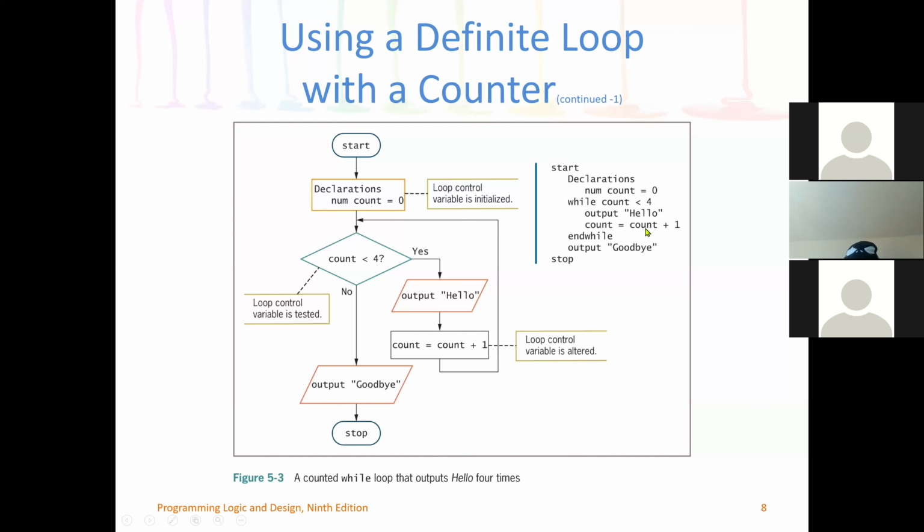We increment the counter from 2 to 3. Is 3 less than 4? Yes. We print hello again. We increment the counter to 4. Is 4 less than 4? No. Then we come out of the loop. Then we print goodbye. So if we implement this in Java, we are going to print hello 4 times on our screen. Then later we print the goodbye.